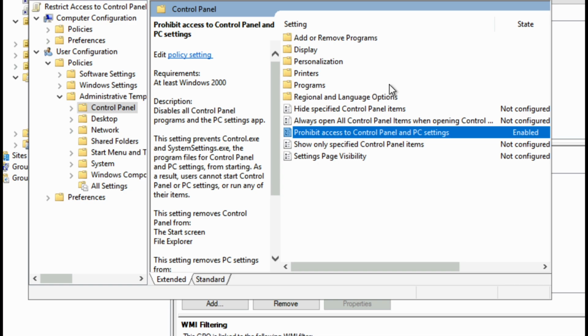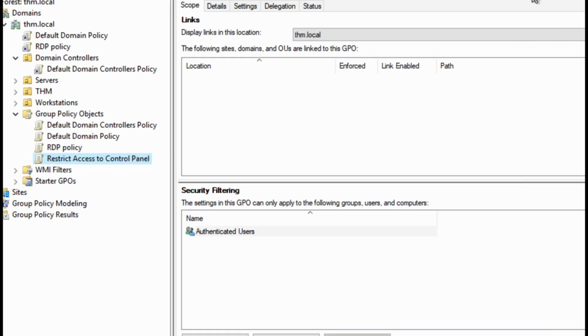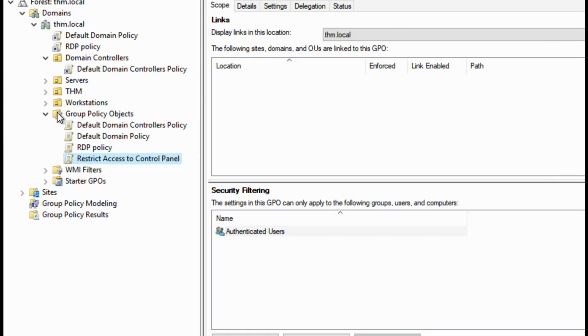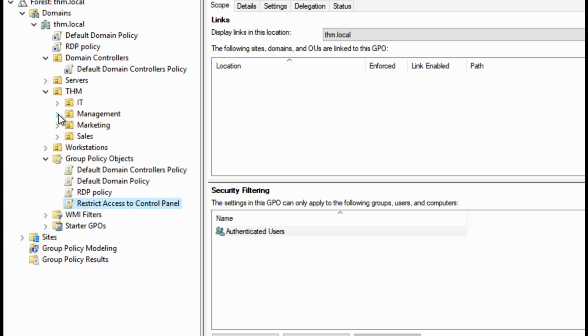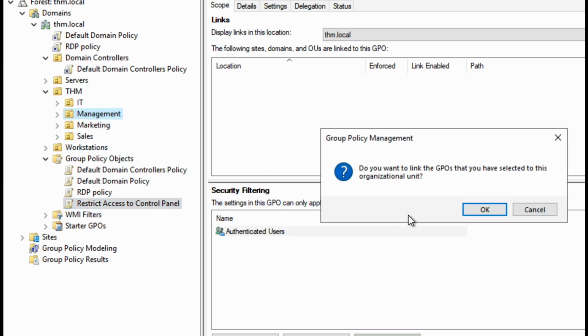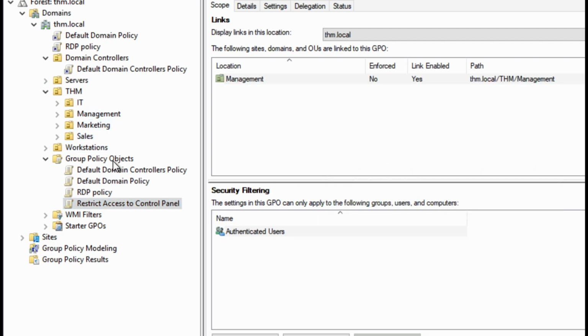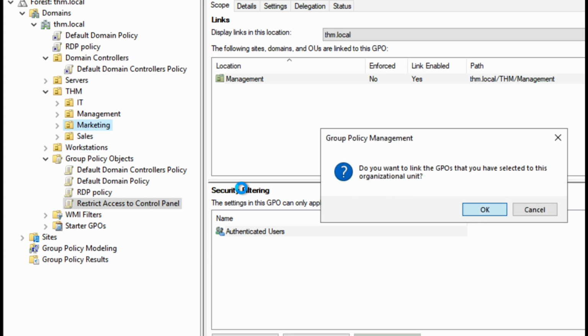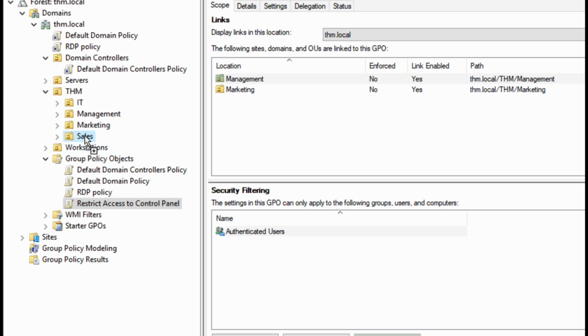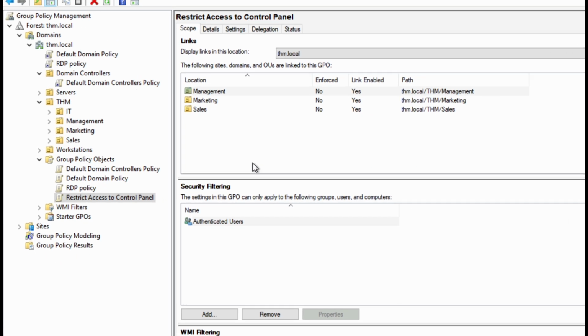So now we have our group policy set up. What we need to do is apply it to certain groups, right? So you do a drop down here, and then we can just drag and drop into management. Yes, we want to apply that to these people. Then we want to drag and drop to marketing, yes, and we want to drag and drop to sales. Yes, just like that. Easy.